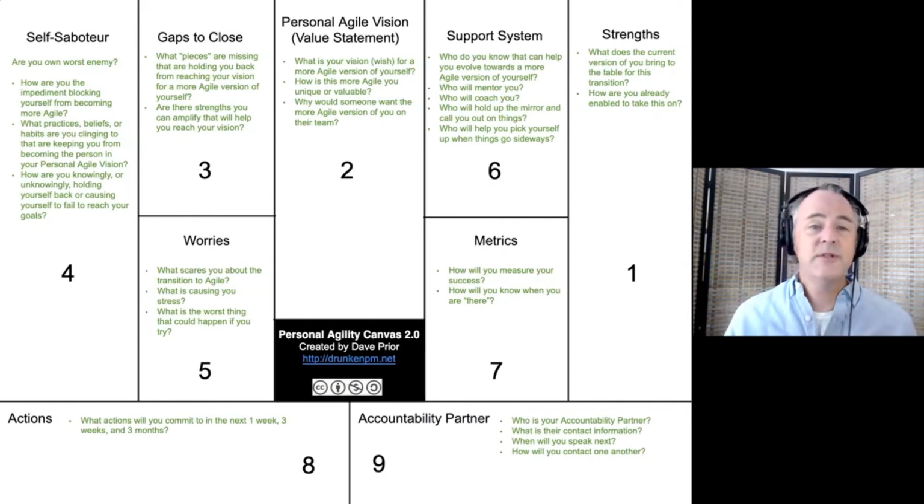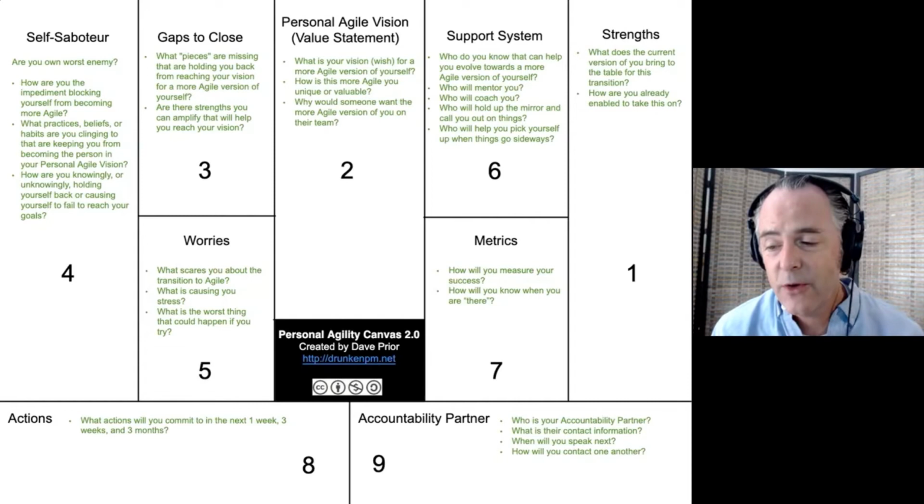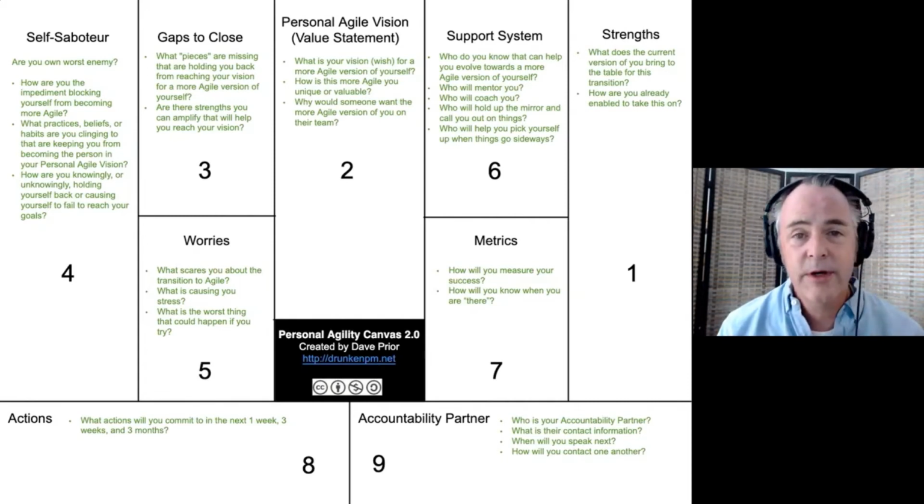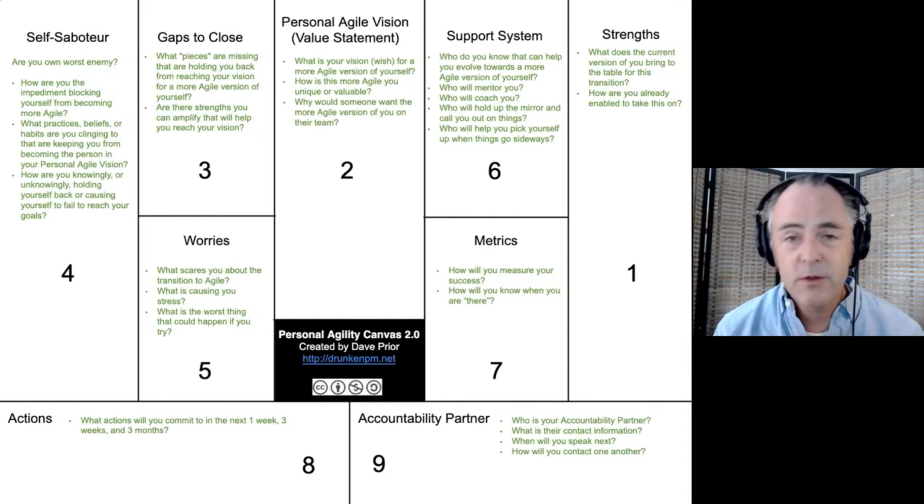Moving to this stuff is really scary for all of us. There's a lot of unknowns. We're at risk in our jobs and our careers, and in every conversation we have with somebody that we think knows more about Agile than we do. So what scares you about it?